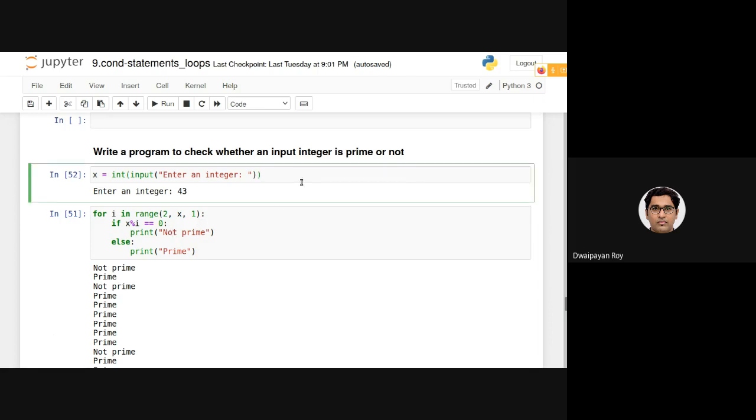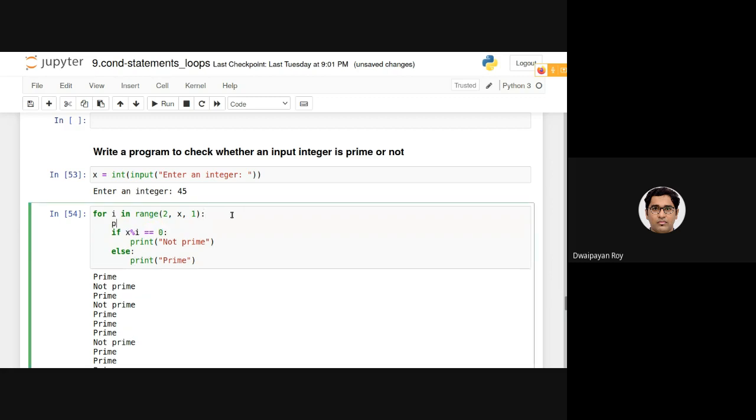Let's take an example, say 45. We'll be checking whether it is divisible by 2 or not. It is not divisible by 2. Whether it is divisible by 3 or not. It is actually divisible by 3. As it is divisible by 3, we can straightforwardly say that it is not prime. We don't need to check whether it is divisible by 4, 5, 6 or not. So as you can see, prime is being printed. If I just print the value of i, the indicator variable, here as well.